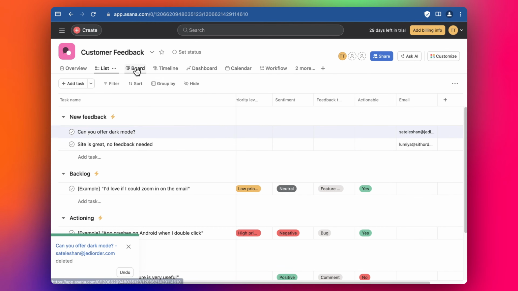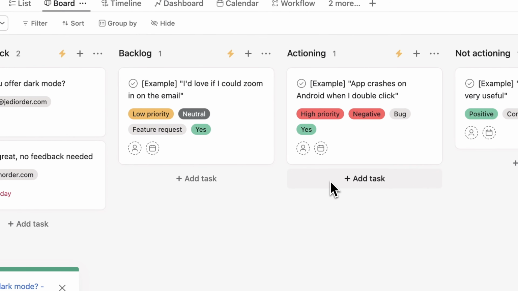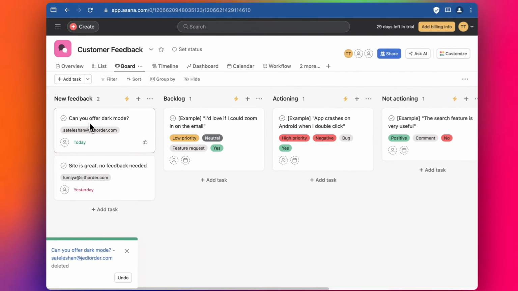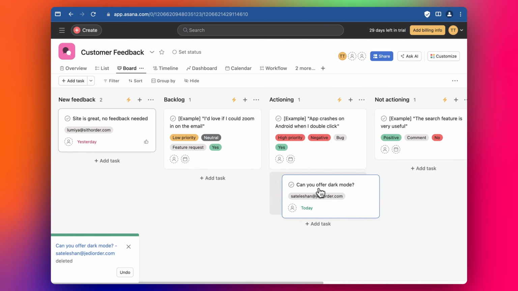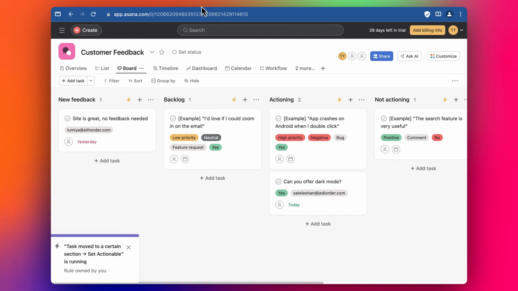Cool. So now let's go back to the board view. Basically I want to drag this over to actioning, or into the flow here. So let's say I drag it into actioning, and then I want to send an email. I want to trigger to automatically send this email out to that person, this person here.